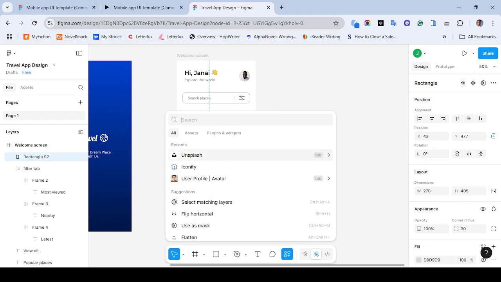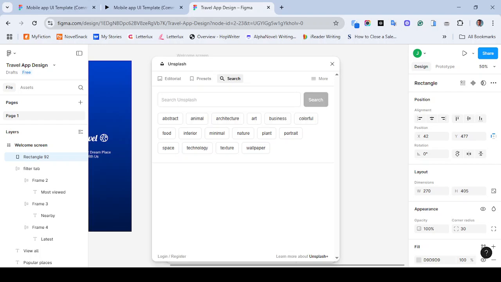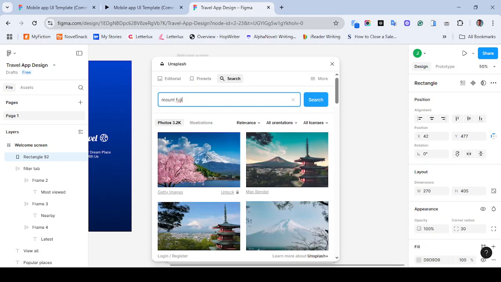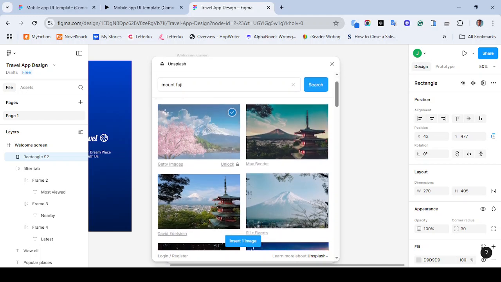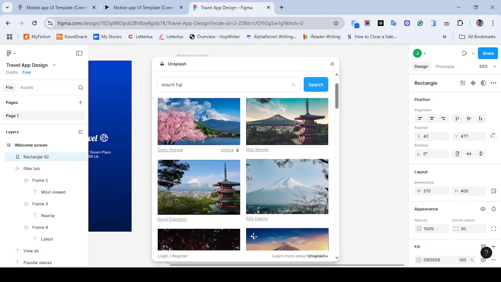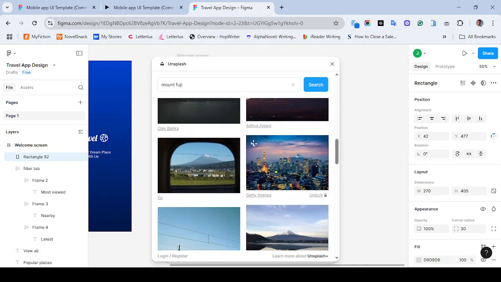If you don't want to search for it manually, just go to plugins and look for it and you get it. And this is on the Unsplash plugin, that's it. Let's look for a mountain that looks cool.